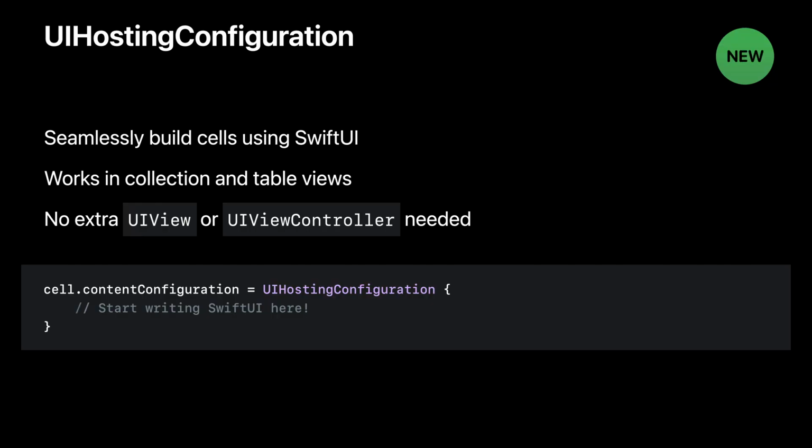Next, let's talk about using SwiftUI in CollectionView and TableView cells. New in iOS 16 is UIHostingConfiguration, which lets you harness the power of SwiftUI inside your existing UIKit collection and table views. UIHostingConfiguration makes it easy to implement custom cells using SwiftUI, without needing to worry about embedding an extra view or view controller. Before we dive deeper on UIHostingConfiguration, let's review cell configurations in UIKit.